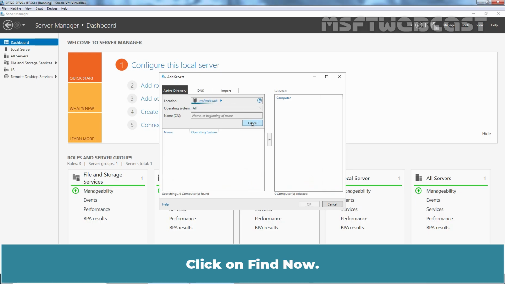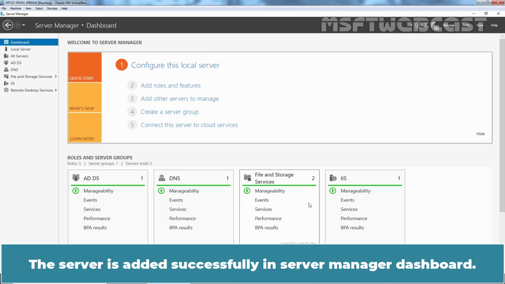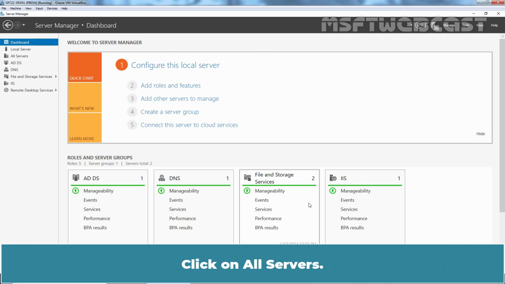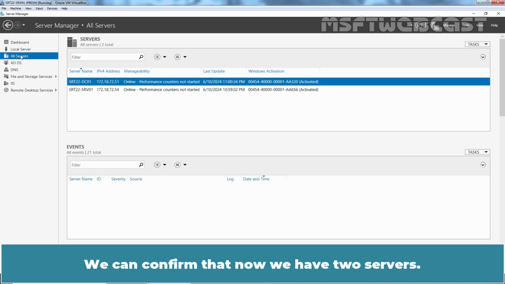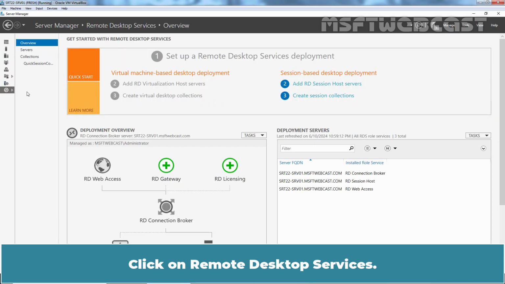Click on Find Now. Select our domain controller SRT22-DC01 and then click OK. The server is added successfully in Server Manager dashboard. Click on All Servers. We can confirm that now we have 2 servers. Click on Remote Desktop Services.